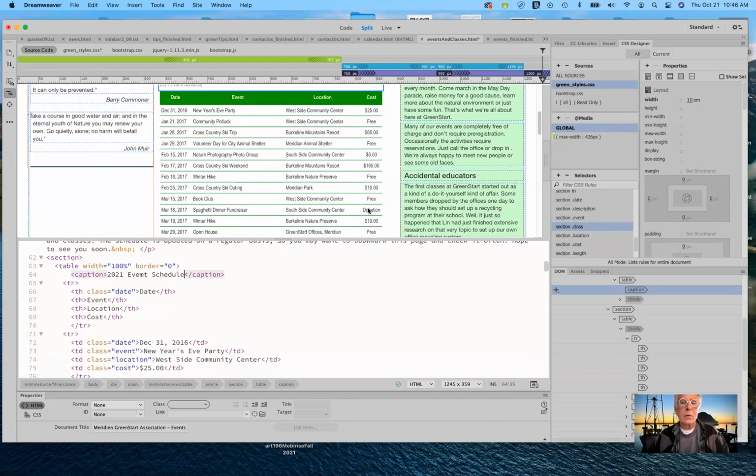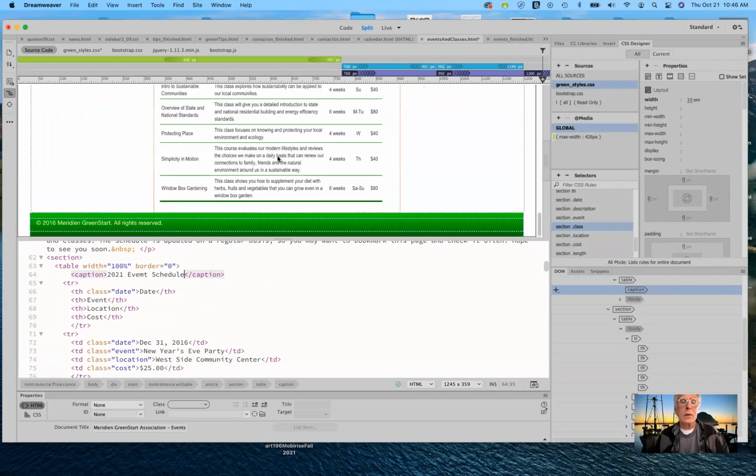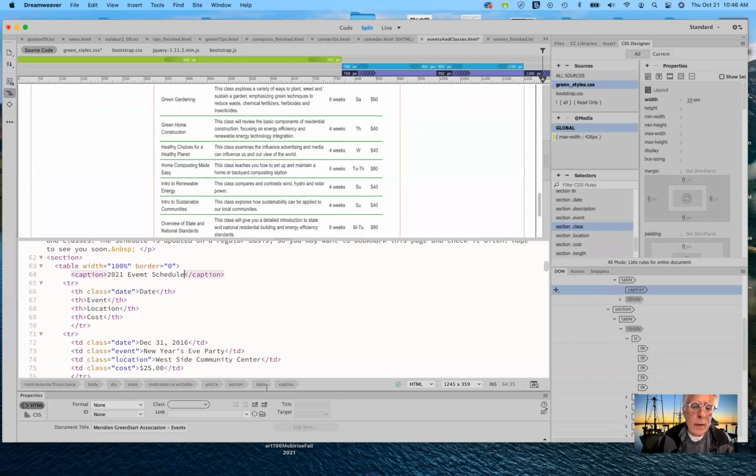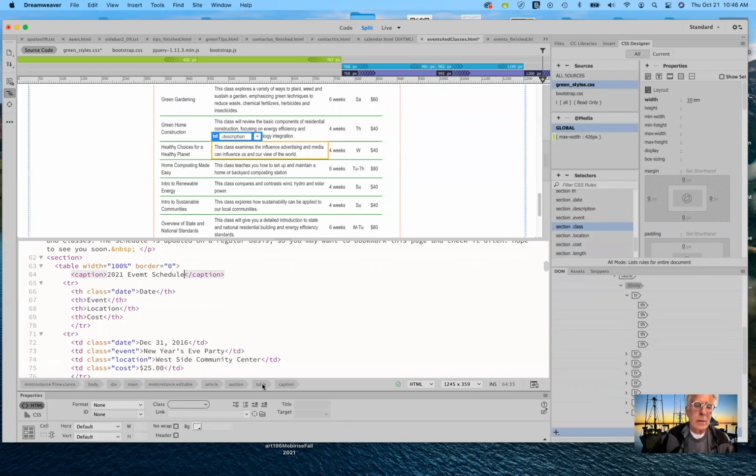So I need to scroll, go down to the next one, click anywhere inside here, use the tag selector to make sure that the table is selected so I can find it in my code view here.